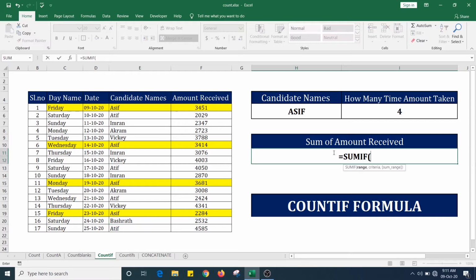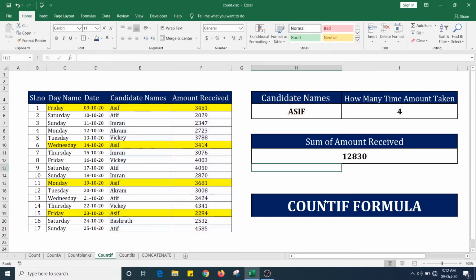Equals SUMIF, open bracket. It's asking about the first range. Range is nothing but the candidate name, comma, criteria. Criteria is nothing but this cell, my criteria, okay, comma. Now it's asking about the sum range. Sum range is nothing but the amount received column, okay. Close the bracket and press enter. That's it.